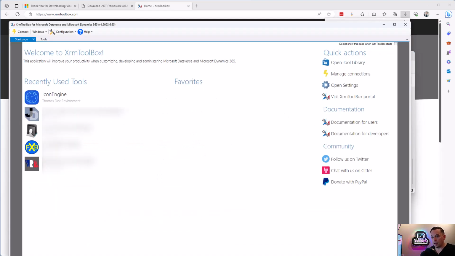So that is it for now. These are the tools that we installed. In the next video, we're actually going to start configuring a few of them, okay? Stay tuned for the next video.